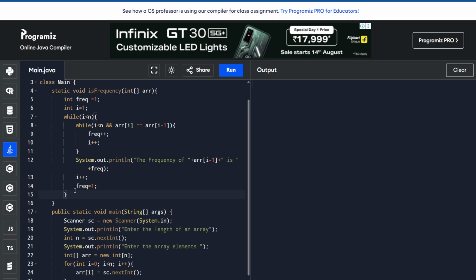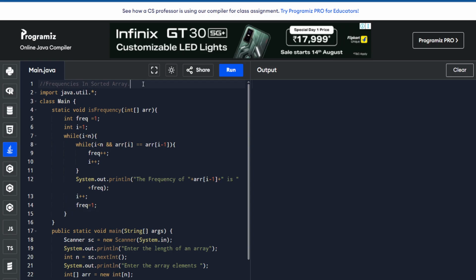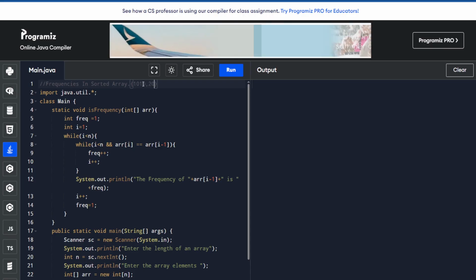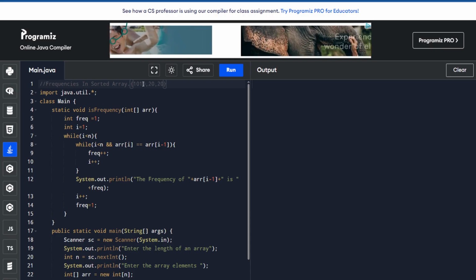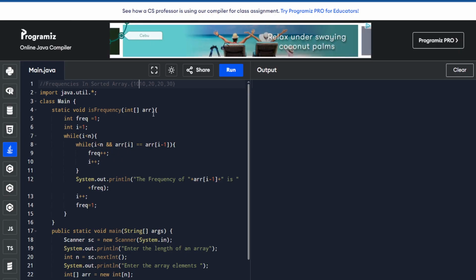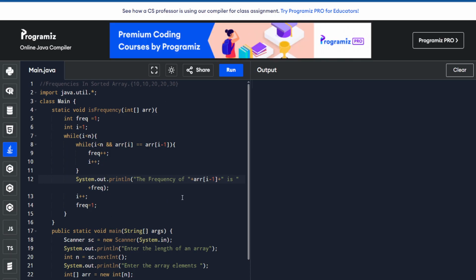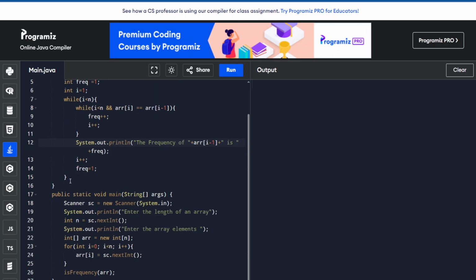Why do we reset the frequency? Because if the array is given like 10, 10, 20, 20, 30, then we see 10 has frequency 2. So first it iterates the while loop and first prints 10, 2. Then again it resets the frequency to 1 and checks for 20. And here it prints 20 and also frequency 2. Then again it resets to frequency 1 and checks for 30. So 30 is 1. Like that it happens.